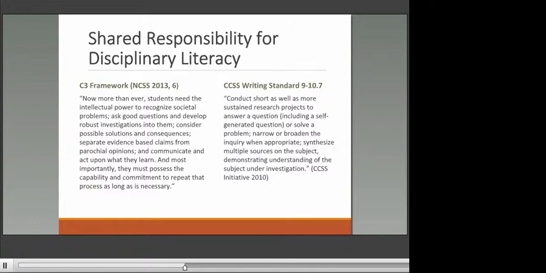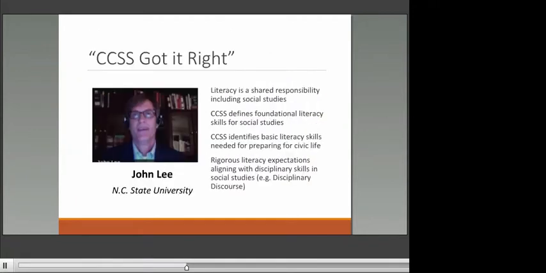One of the ways in which we do this is engaging in research. And you can see that from Common Core Anchor Standard 9, writing through sustained research projects to answer a question. Again, some shared language that the two have in common, both achieving the same goals. John Lee, I think, articulates this quite clearly. He says that the Common Core state standards got it right. So let's hear what he has to say.